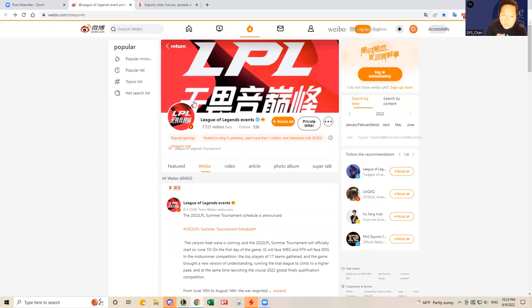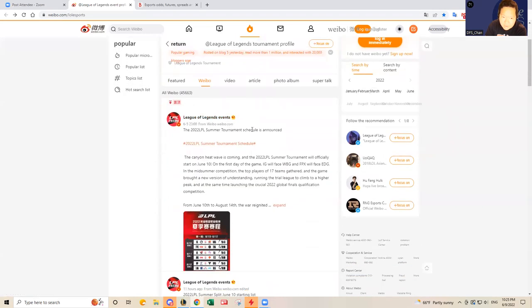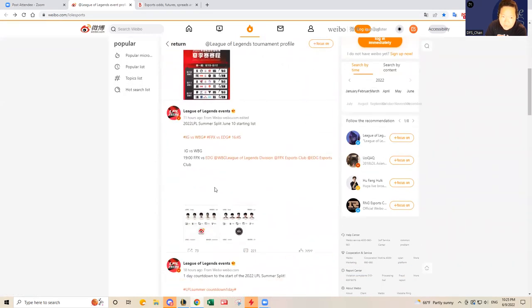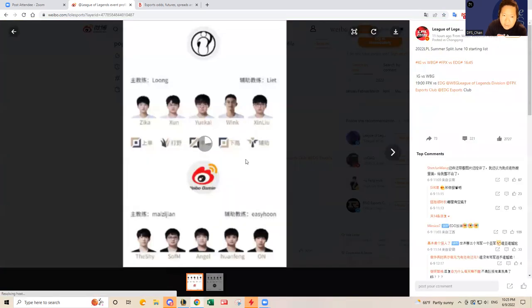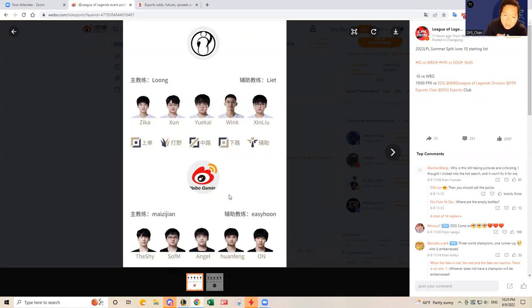I do want to point out that the Weibo.com website is the best source to get starters information from. Here you'll see that IG and WBG starters are posted. For Invictus Gaming, they didn't really go through a lot of changes between the spring and summer split. I'll go through each team when I'm talking about them here early in the season, as to whether they've made any significant roster upgrades or downgrades between the spring and summer splits.